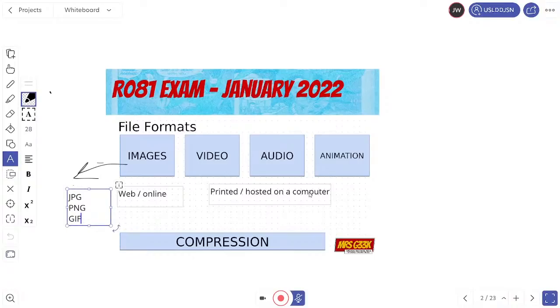Now, in printed, hosted on a computer, anyone who's done R082 might have an idea on this one, because 9 times out of 10 for this one. I think I'm going to move my graphics tablet out of the way in a minute. Right, come on, let me draw a box. Oh dear, it's not letting me draw a box now. There we go. The wonders of live internet. Oh, there's a pigeon outside my door.